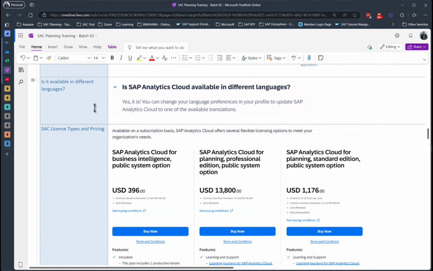Is SAC available in different languages? Yes, SAC is available in different languages and it also supports translation. Within SAC, if you want to see data in French, then you can easily do the translation there also. So SAC supports multiple languages and also translation.